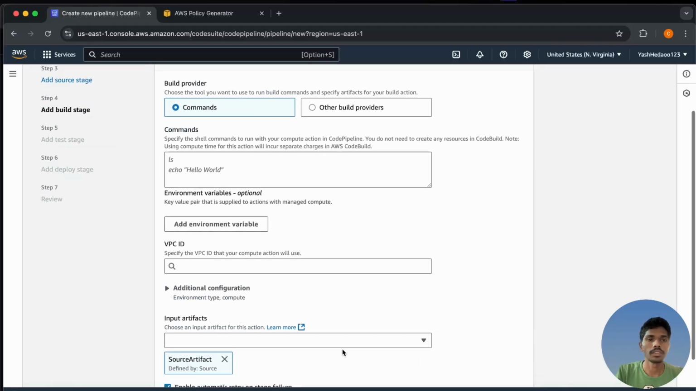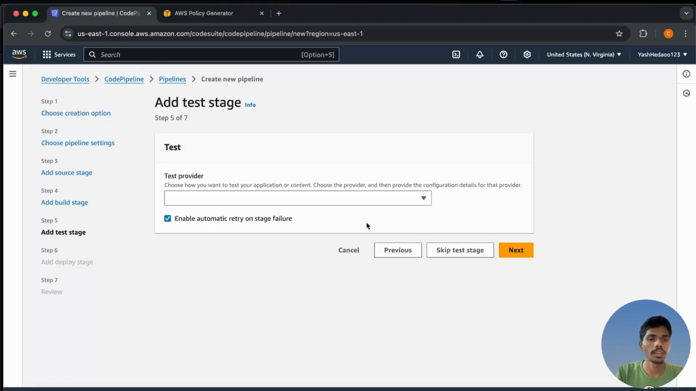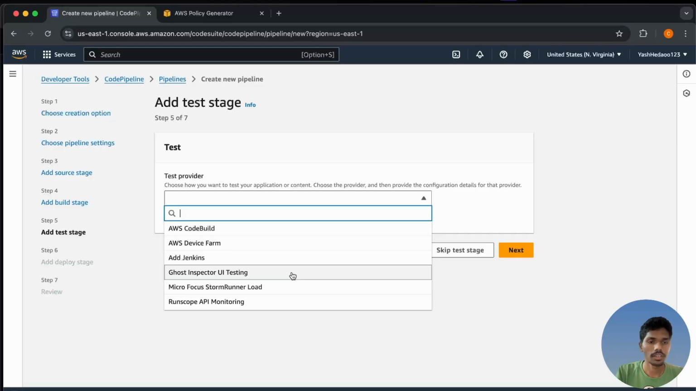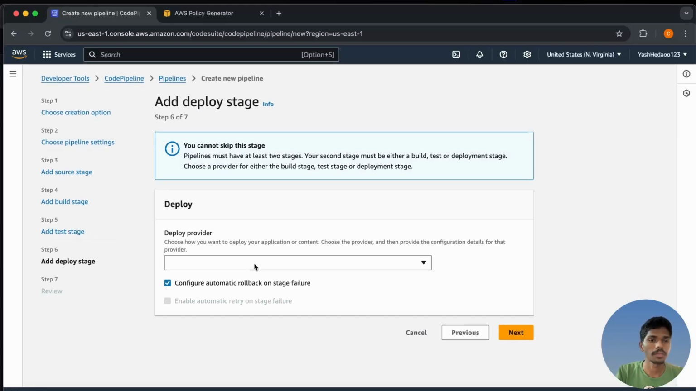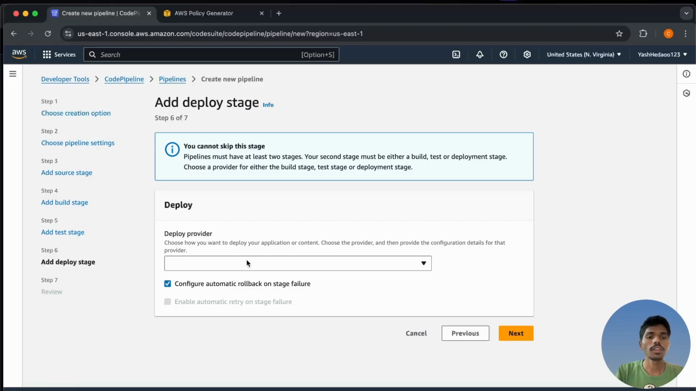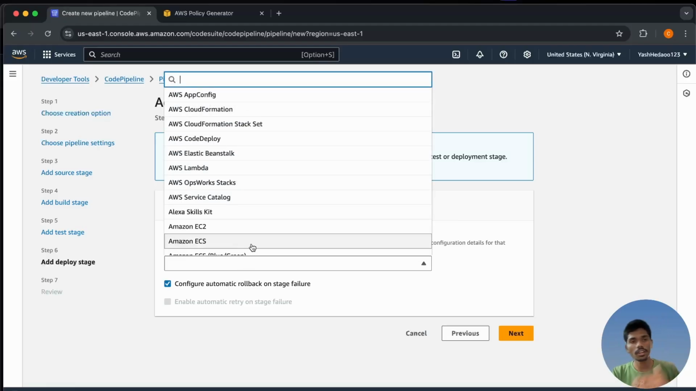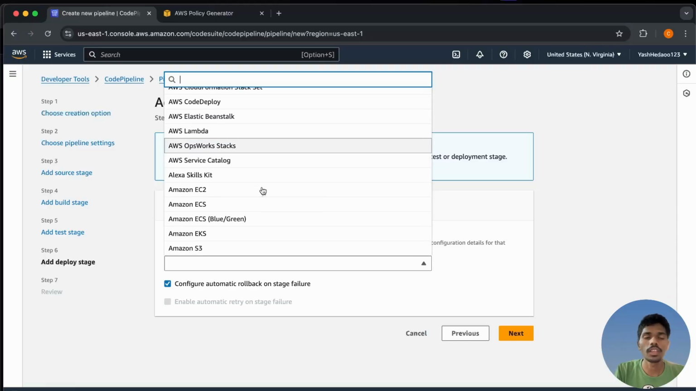VPC ID, we don't have to add. Skip the build stage. Also skip the test stage. Okay, our code is now present on S3. So we are going to host the website on S3.